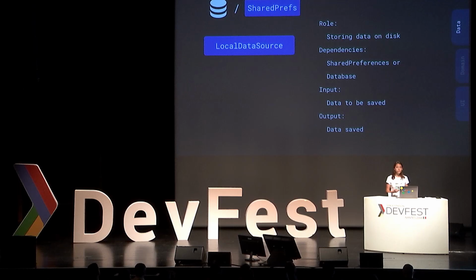Okay, local data source. Its role is just to store data on disk. It would depend on shared preferences or the database, and would get as an input the data that has to be saved, and as an output, the data that was saved. In our case, we only have local data sources for some of the features in the app. And even more, for now, we don't have a database. We only work with shared preferences. But we know that because the code is so isolated inside this local data source, we can make that modification in just one class and replace the shared preferences with Room, for example.